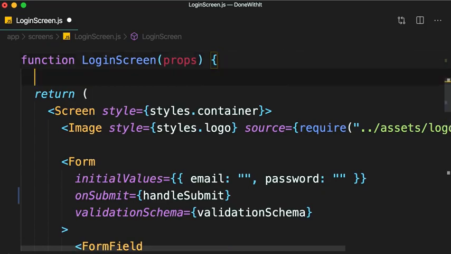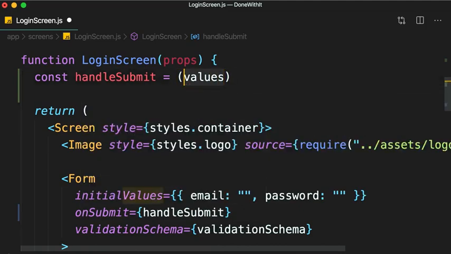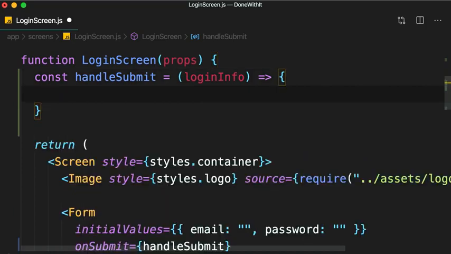And then we're going to implement it here. So handle submit is a function that takes the values in the form. We can call this login info. That's better. Now here we're going to call our API.